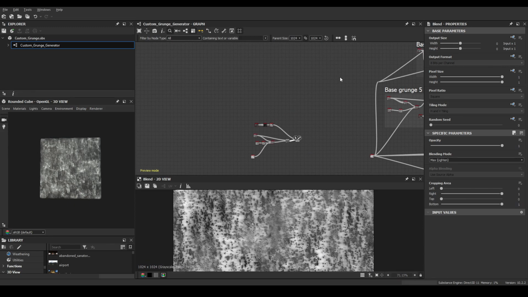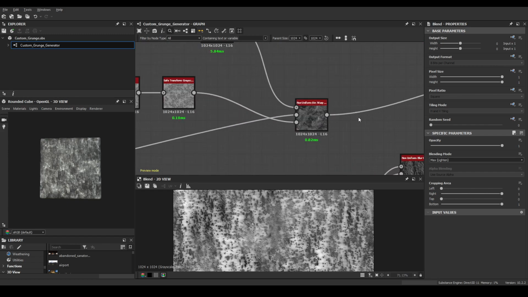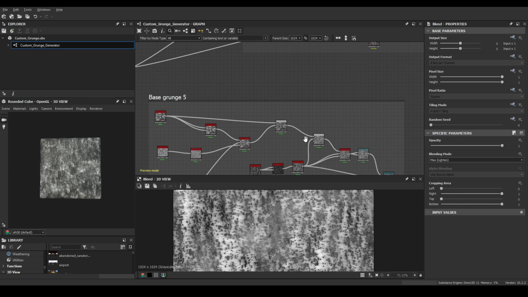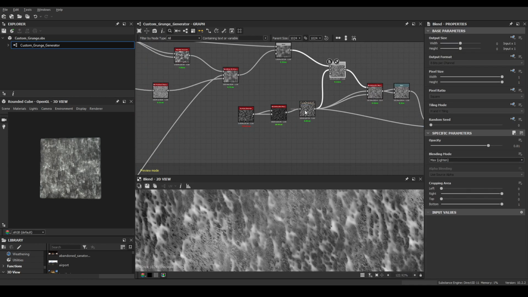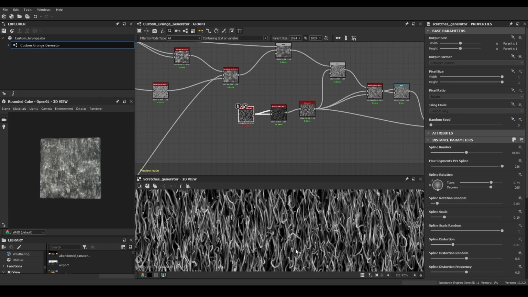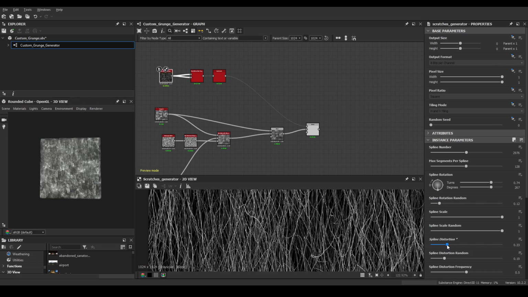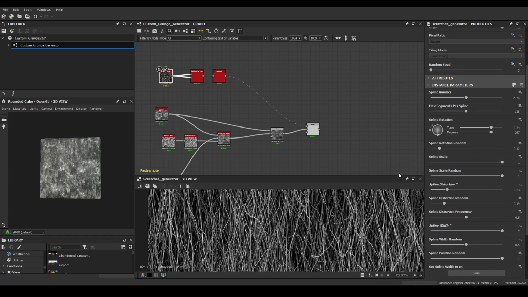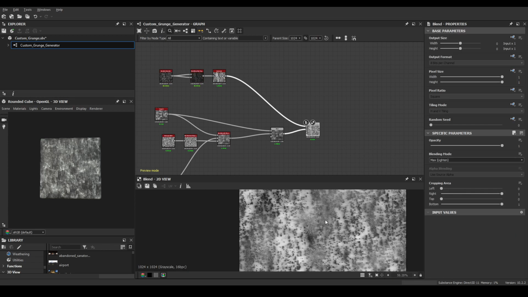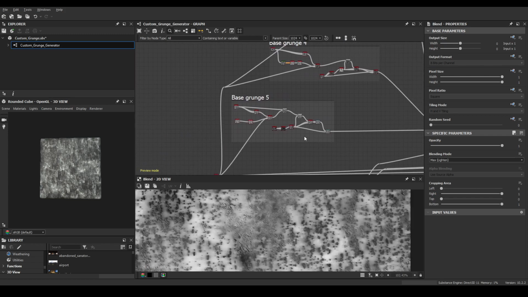Let's compare this to what we had before. Okay, it's not exactly the same thing. Oh yeah, guess I had some distortion and more width. Okay, let's keep it that way.